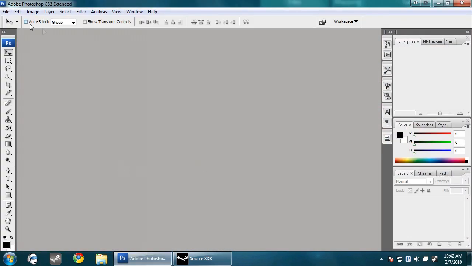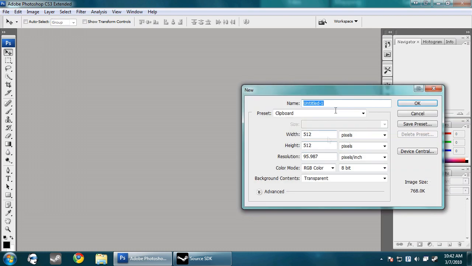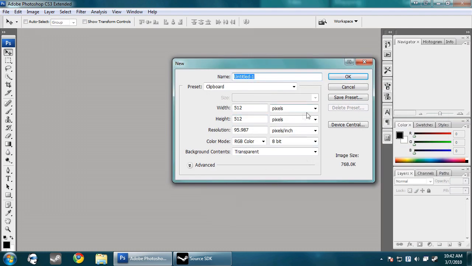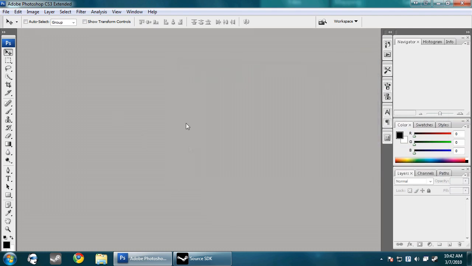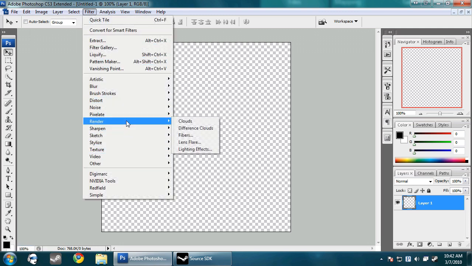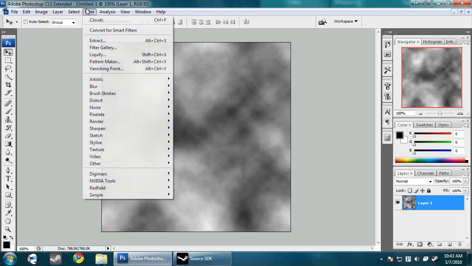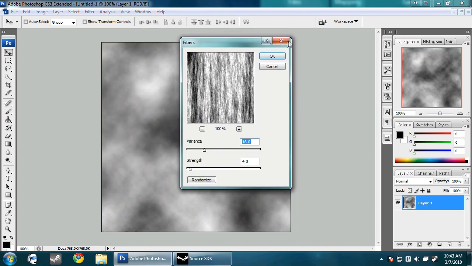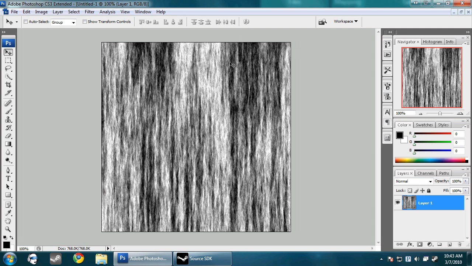So after you load up Photoshop or GIMP, you want to create a new image with a transparent background of 512 by 512. And you want to make sure that you have black on 1 and white on 2. And then go to Filter, Render, Clouds. Then you want to go to Filter, Render, Fibers. Then click OK. Now you'll have this.